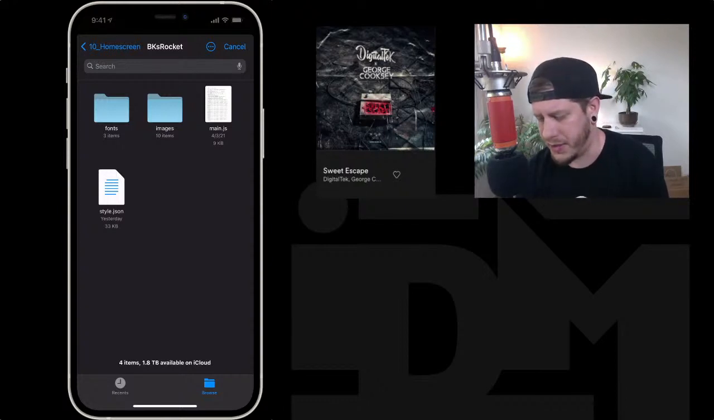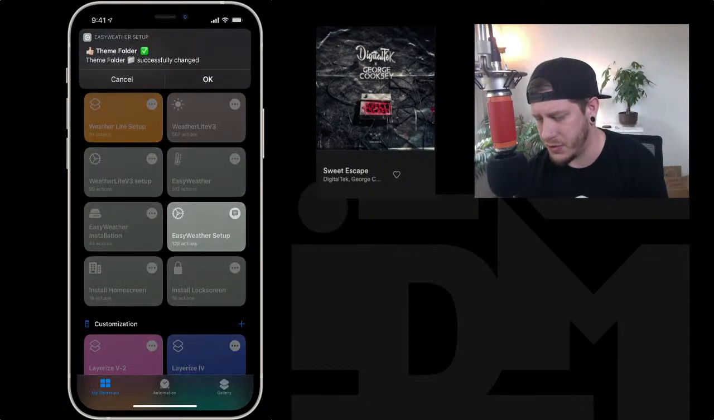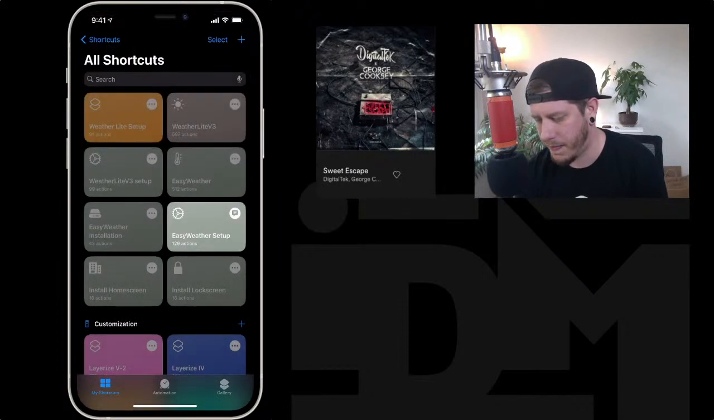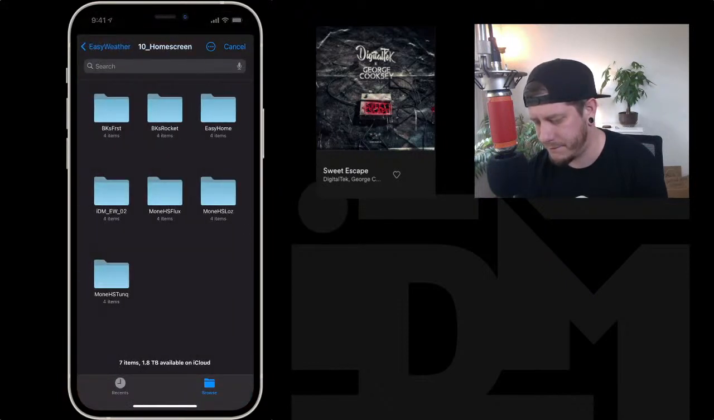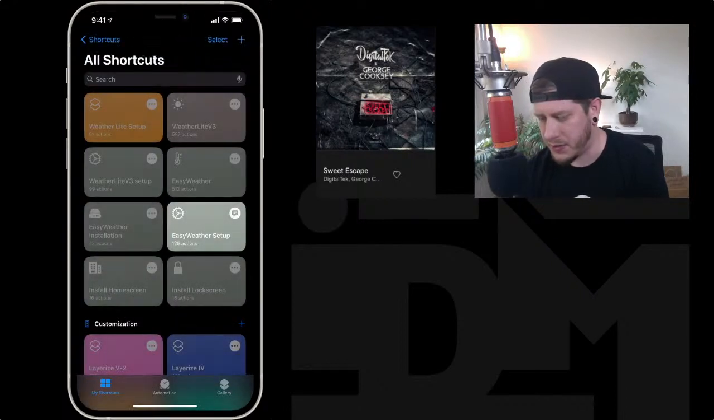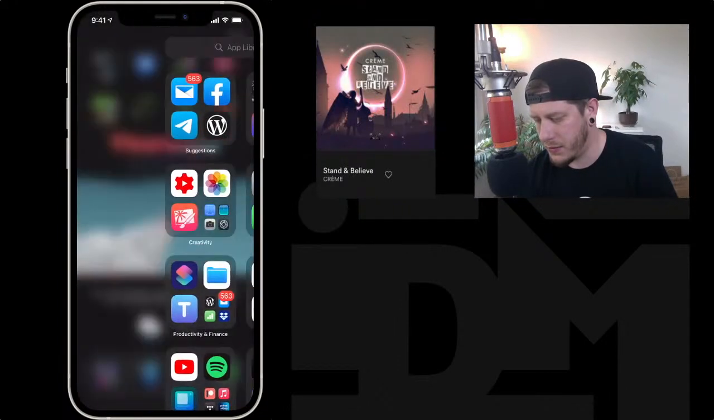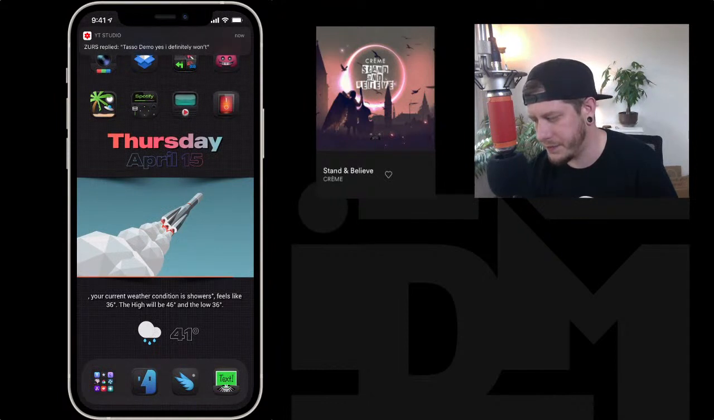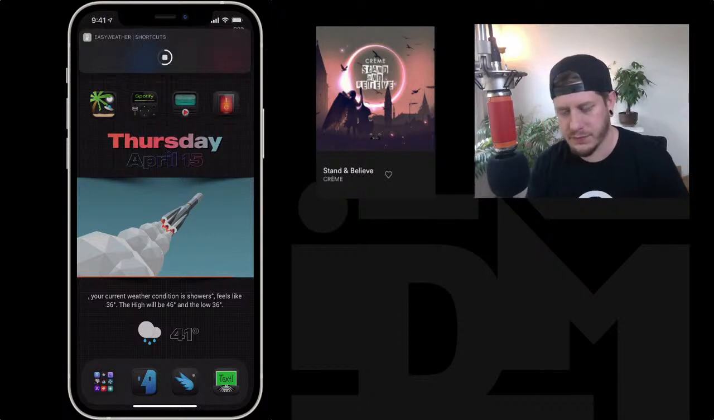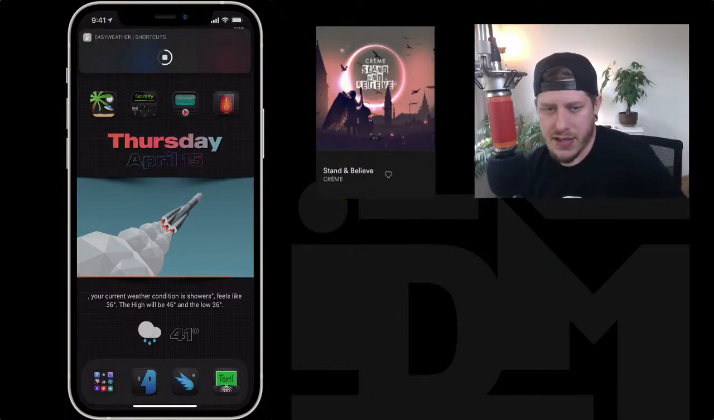Yeah, I don't know why check rain gets stuck and doesn't work sometimes. Oops, I didn't mean to do that. We need Easy Home. There we go. So if you guys didn't know, this is not jailbroken. This is Easy Weather shortcut. All right. Let's check out what this one looks like. And as I do this, if there's anything you want to see in specific with Easy Weather or something, just drop it in the chat.